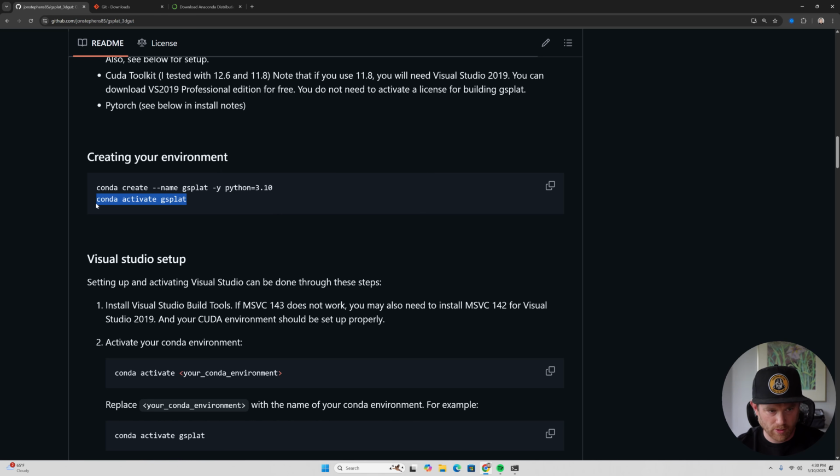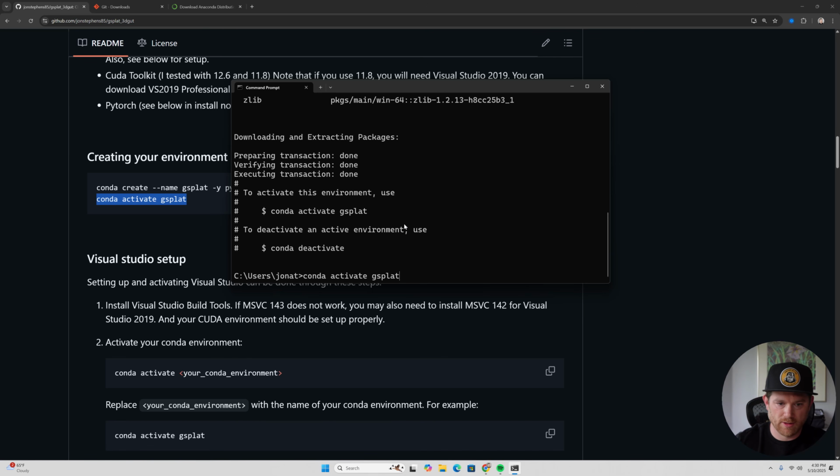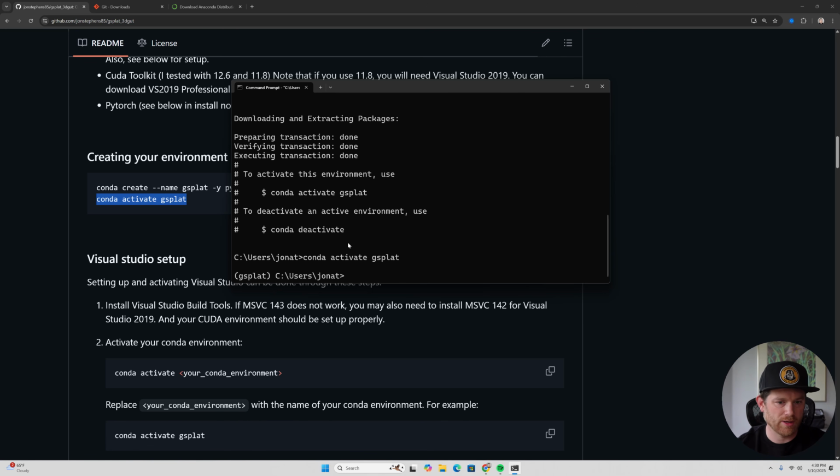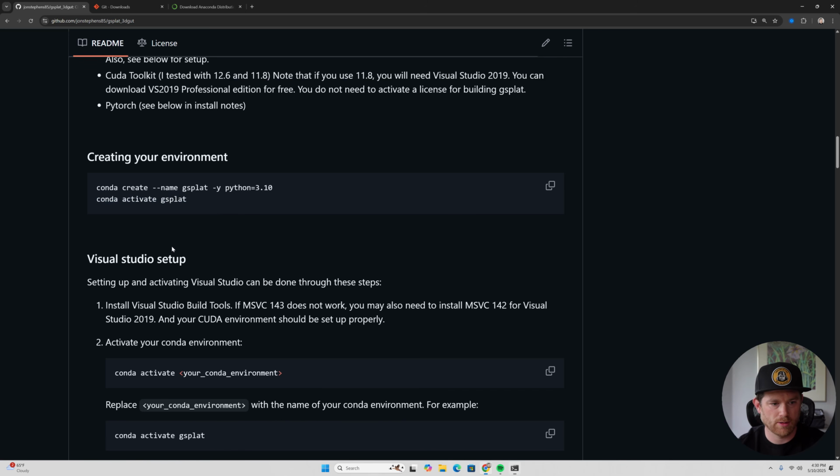And then we need what's called activate that environment. So that's why we installed miniconda. It allows us to create these environments. So I have this environment called gsplat. You know it is on when gsplat is here, been activated. So every time we run this project, you want to make sure that that is activated, or else nothing will work.